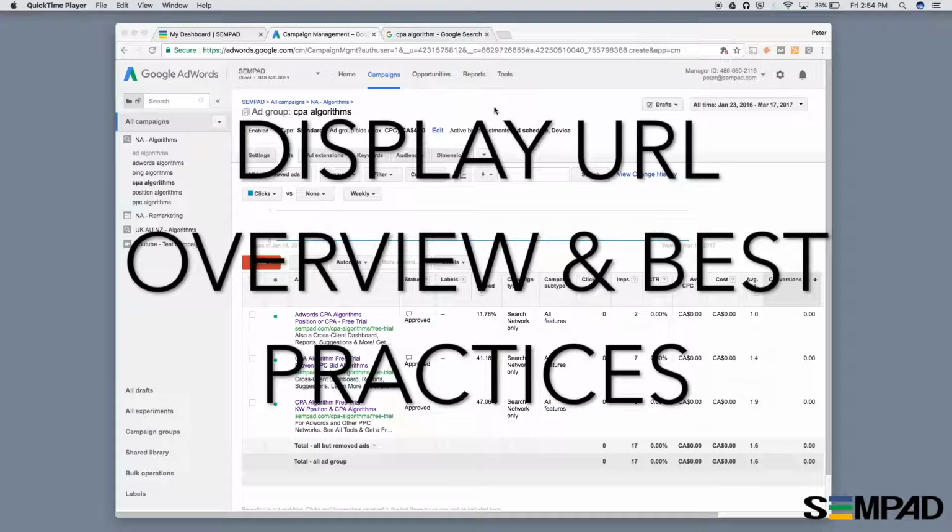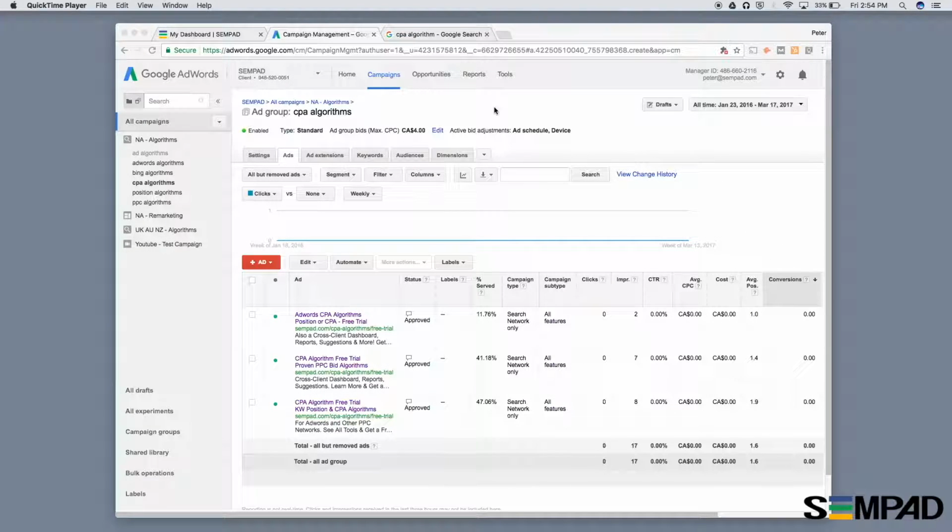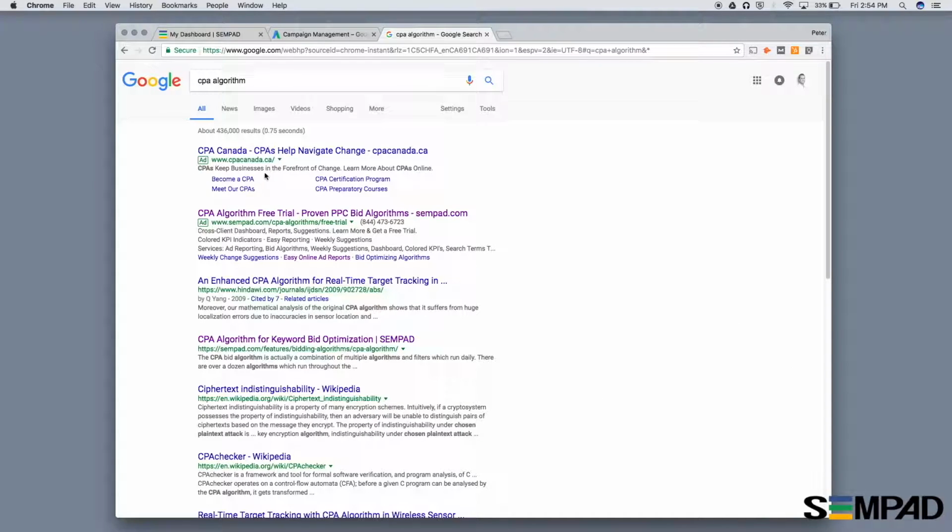Today I'm going to talk about what display URLs are and what some best practices are when putting them into practice. If you aren't already aware, a display URL is a completely decorative URL which shows underneath your ad headline. I'll show you them in real use here. Here, this green URL which shows below the headline.